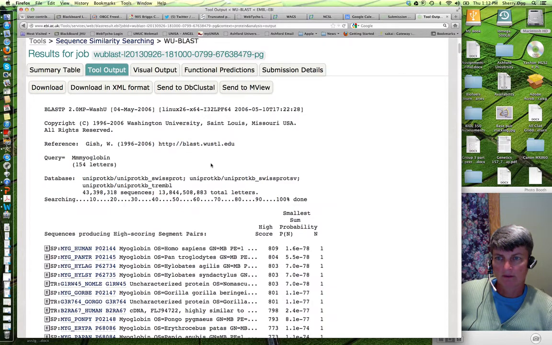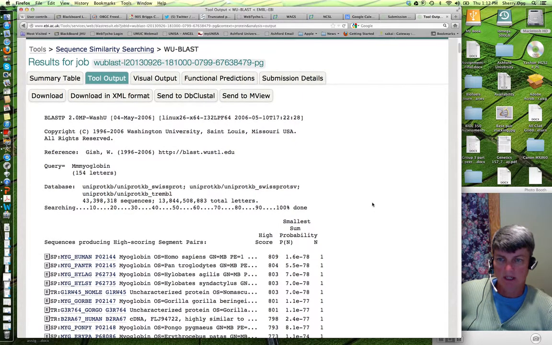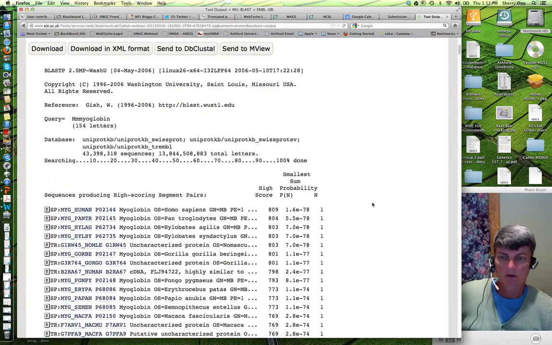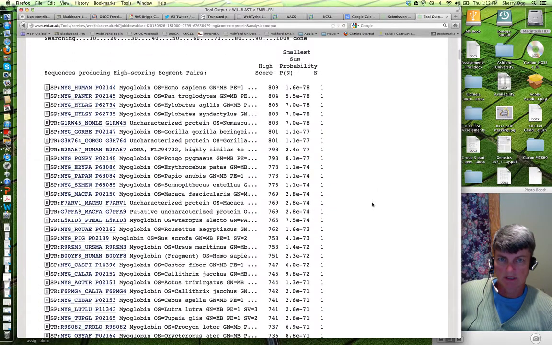If we click on that link, we're going to get a list of all the sequences that have been aligned through the BLAST-P program. You can see these sequences down here. It has the scores and your probability numbers.